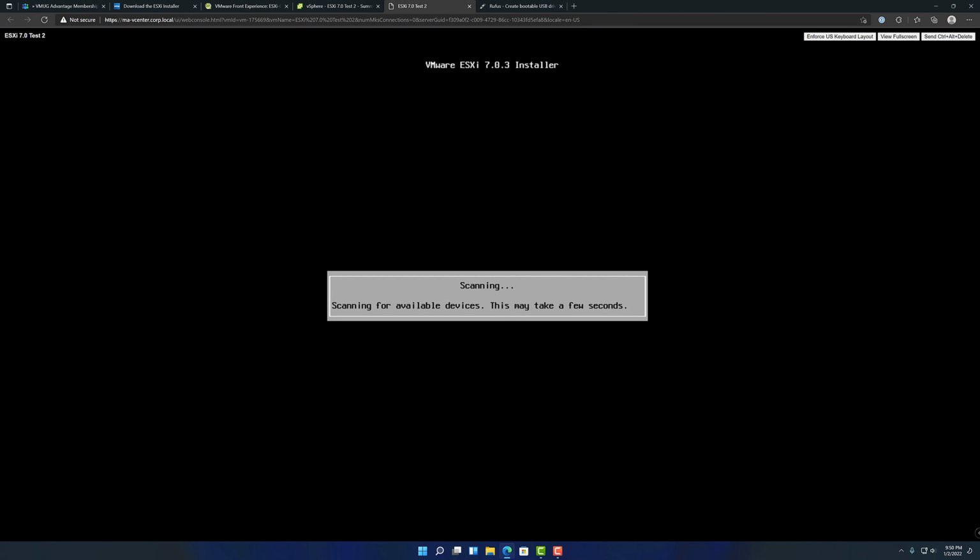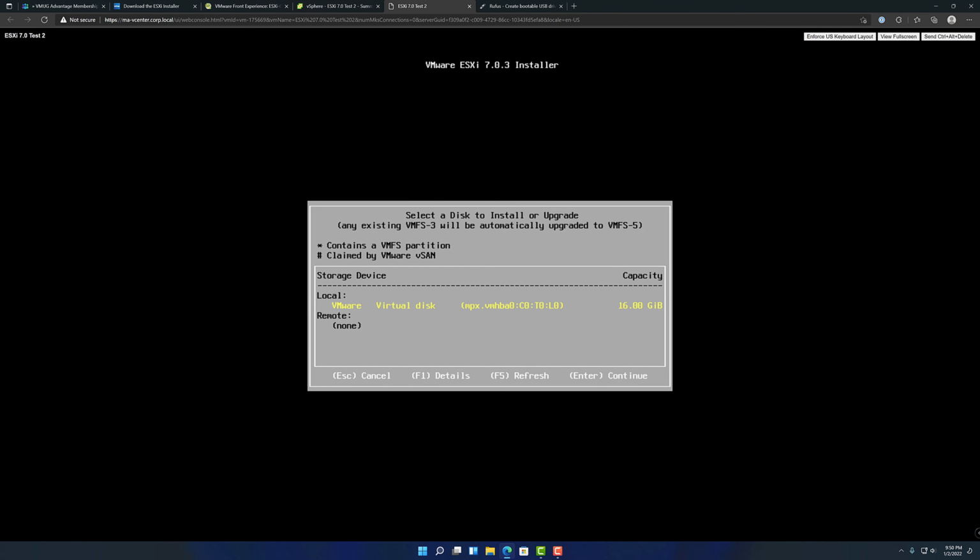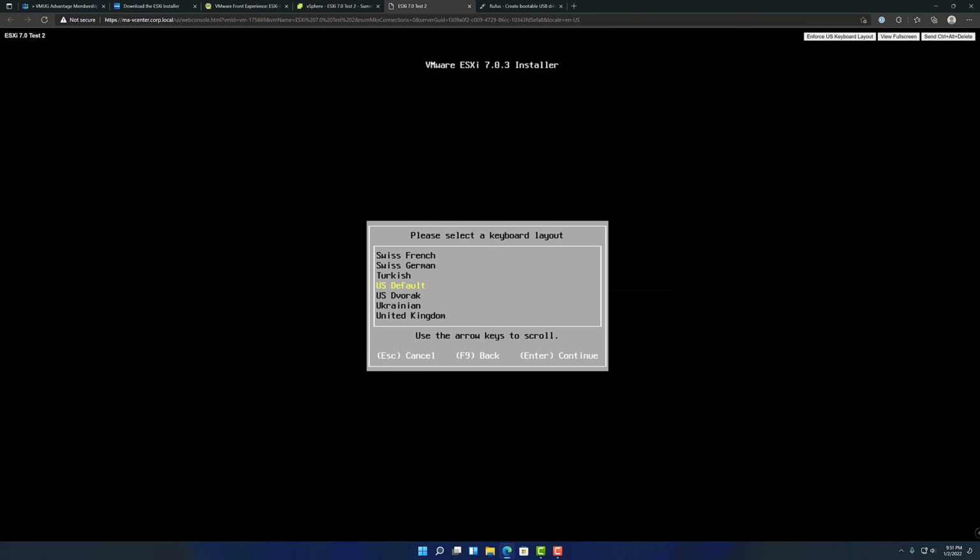At this point, it's going to scan for all the devices that are connected. You'll usually see all the disks that are connected. You're going to see the flash drive that the installer is booted off of right now, and you should also see your other flash drive, the one that the installer is going to put the ESXi OS onto. So this is where you would pick that other flash drive, the one without the installer on it. And then you're going to pick your keyboard layout. This is US default for me.